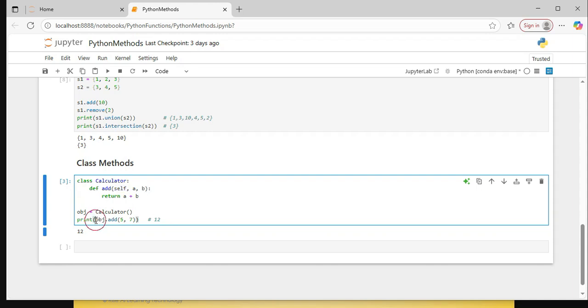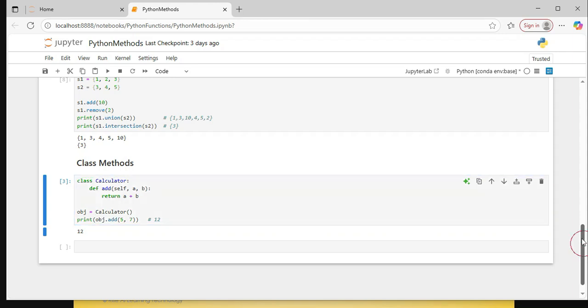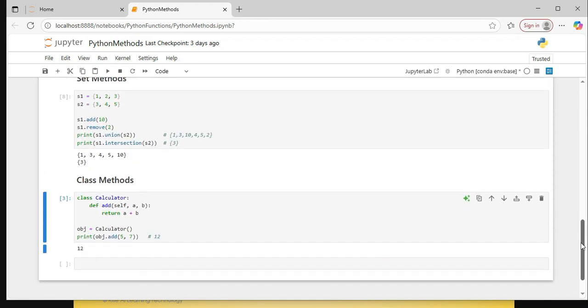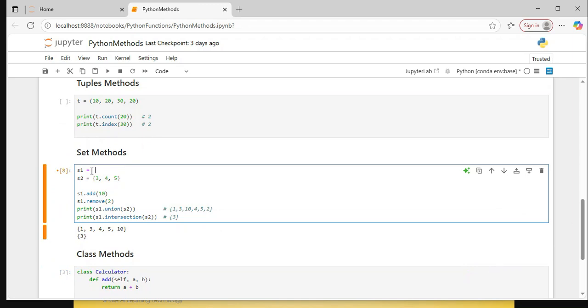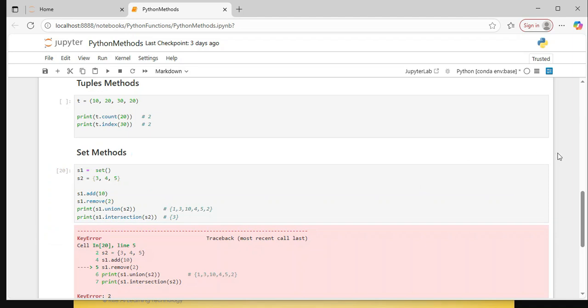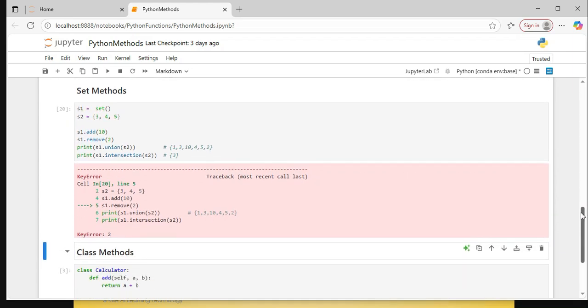So once I say obj.add, I have created the object of this class. You don't need to define new here. We learned that with sets also. If I say s1 equal to set, then I am creating a set object here. Then it is adding 10 to the set. What happens? KeyError on s1.remove. It is trying to remove one item which does not exist, because I only added 10 to this.